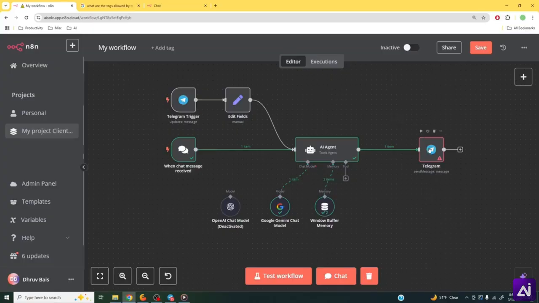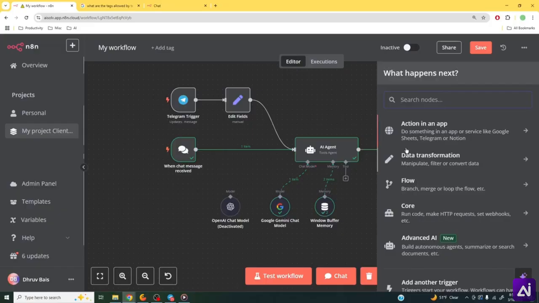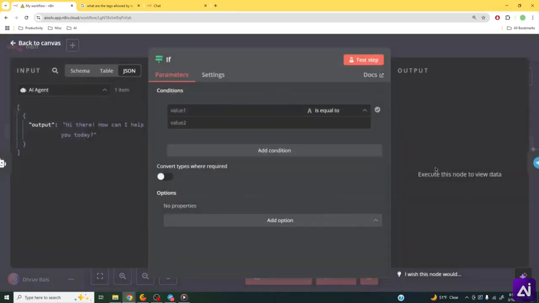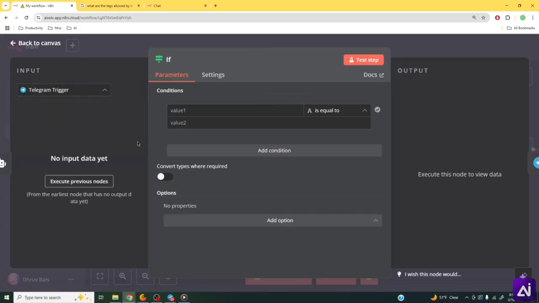The way that we deal with it is by having an if node that is going to check to see if our Telegram trigger was indeed executed. So I'm just going to do add. Since our if node is going to alter the execution flow of our workflow, it is going to be inside the flow category. And here I'm going to select if. So the value that we are going to be checking, and this time since we haven't executed our Telegram trigger, it is not going to be available to us.